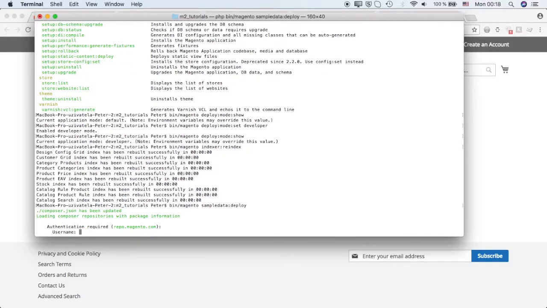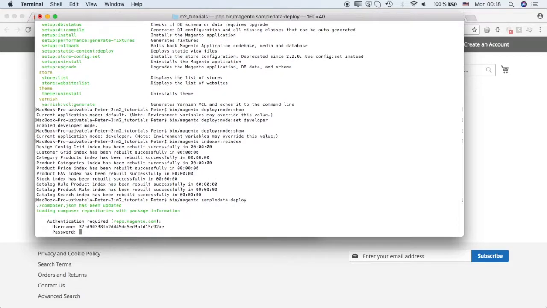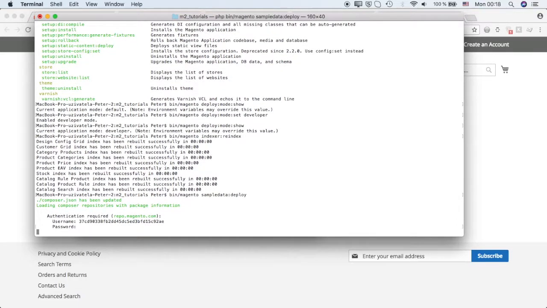And if we run this, okay, here I need my authentication to Magento.com. So here will go my public key and here will go my private key. Now it will start installing the sample data, which consists of products and some other configuration.